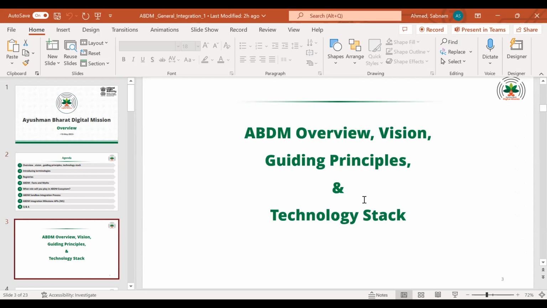So I have covered the vision here a bit. ABDM aims to act as an inclusive network for citizens, healthcare providers, basically all the stakeholders to have seamless access to the healthcare digital services. So keeping in mind this vision, there are some guiding principles followed.